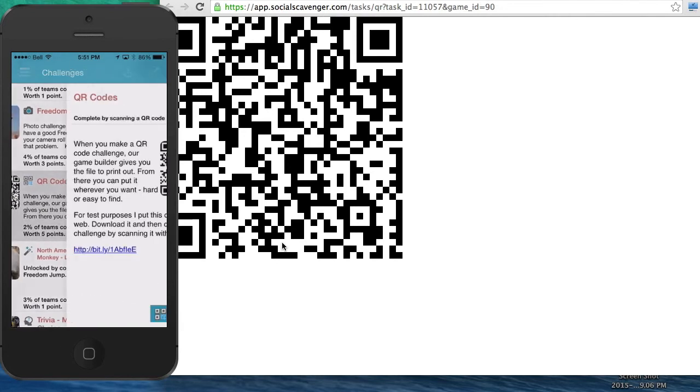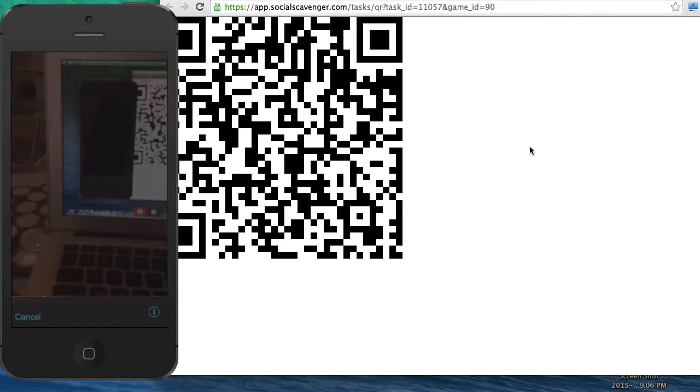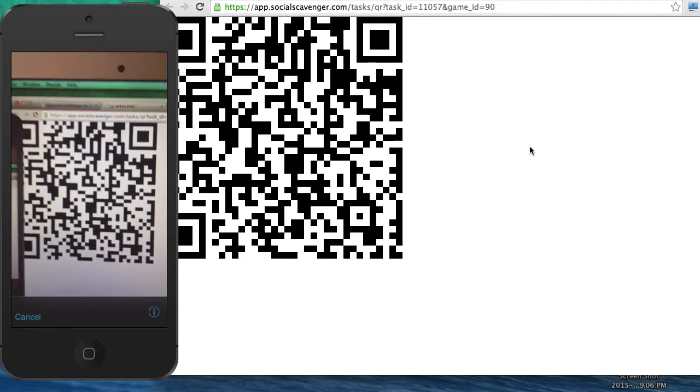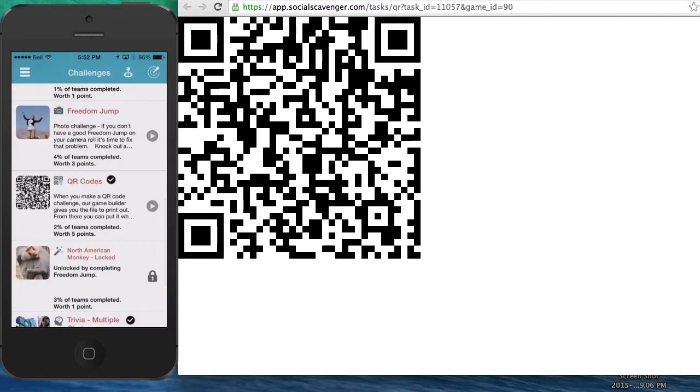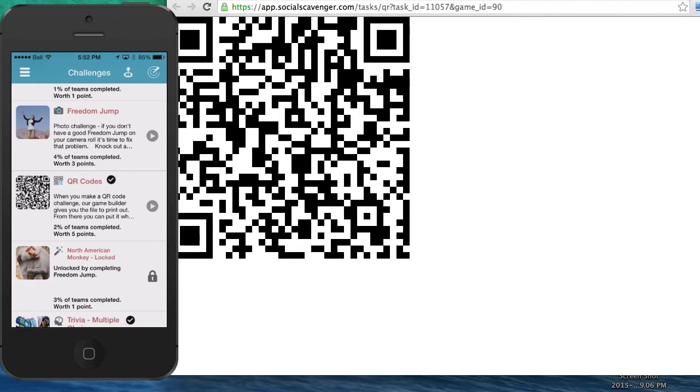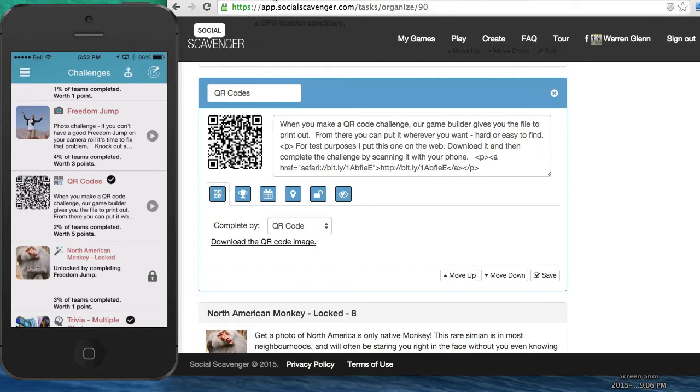And then when you go on your phone and hit complete, what you're going to do is open up the QR reader. Now that's kind of blocked by my thing. So there we go. We've scanned it successfully and challenge done. So pretty cool, pretty easy, a way to use sweet technology.